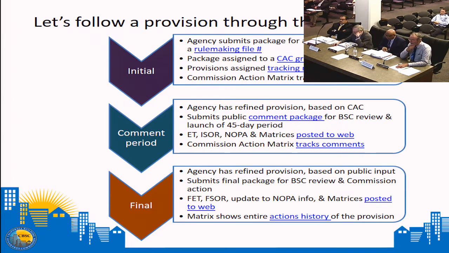In the first bubble, and those of you who are watching on YouTube may find the first block of text a little bit blocked out here by the picture inset, the agency submits the package for a given code part. Now, the package that I'm referring to is called a rulemaking file, all right? And you can see in blue highlight there, it says rulemaking file number. That's the first thing we do, assign it a number when it comes in. That rulemaking file represents an agency, and generally only one part out of Title 24.